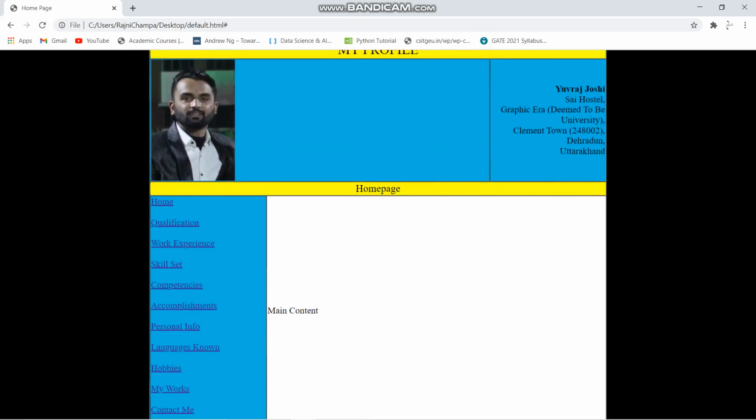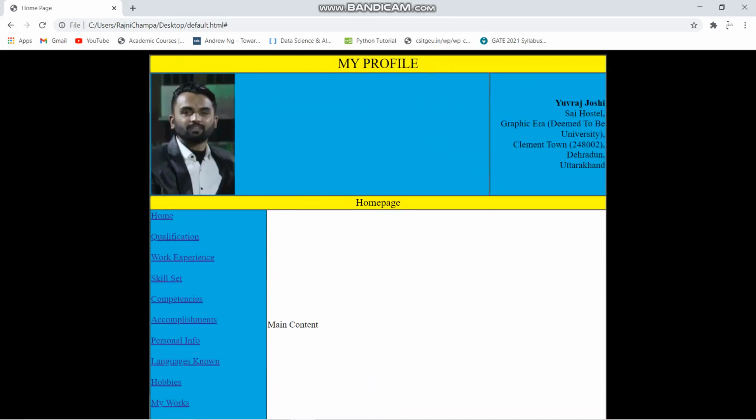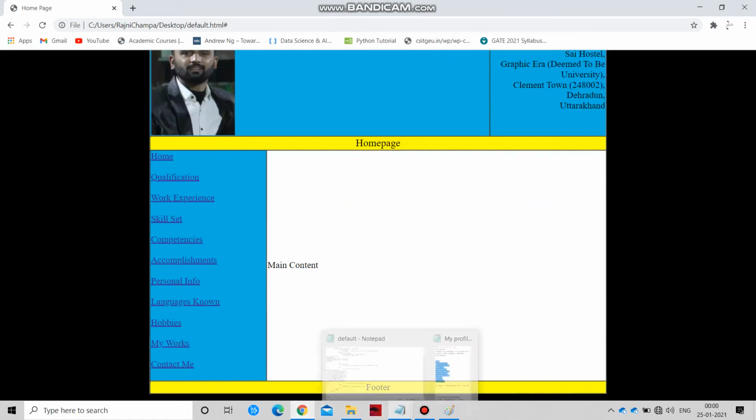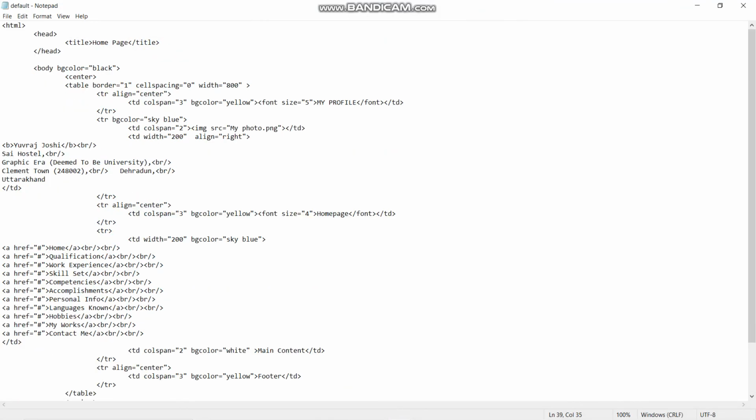Now it looked good, but I just wanted something else. Like what I'm doing is I'm experimenting with the colors. Similar thing you can also perform while you are performing this experiment.